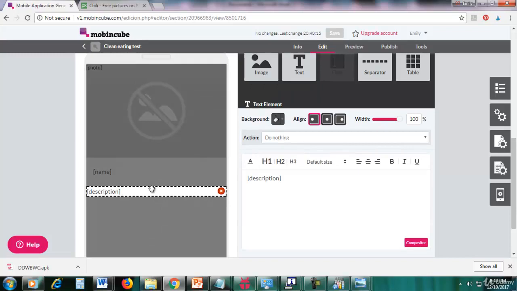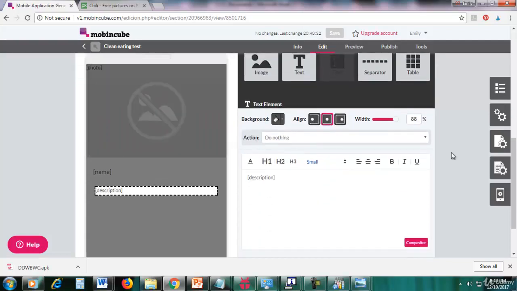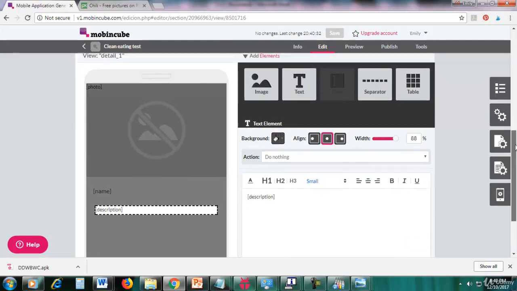Okay, so we're gonna change the size here. It says default size. We're gonna make it small. Click small. Okay, and then it's 100% width here, so we're gonna make it smaller. And then center alignment. All right, center alignment. So this is the data visualization for the detail view.